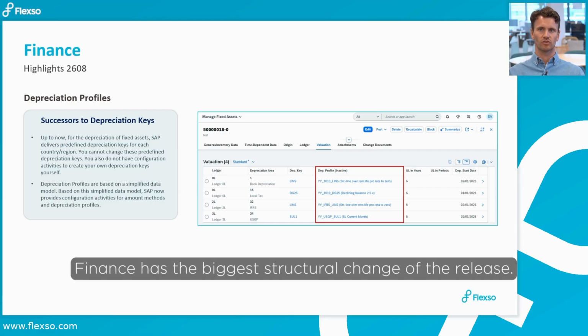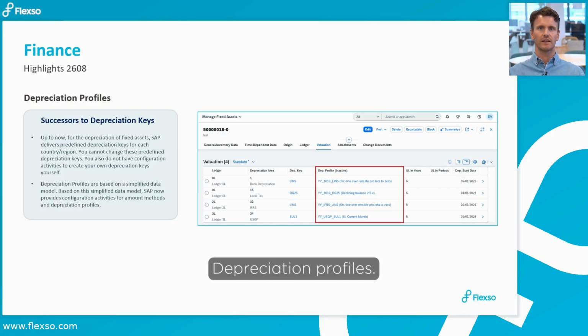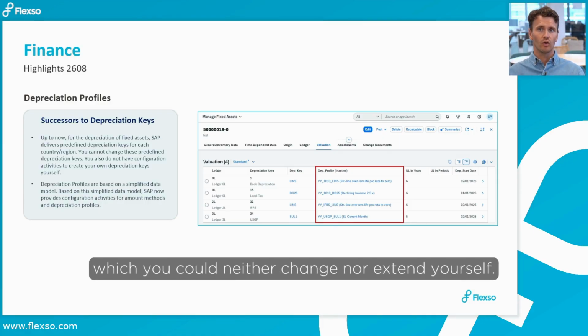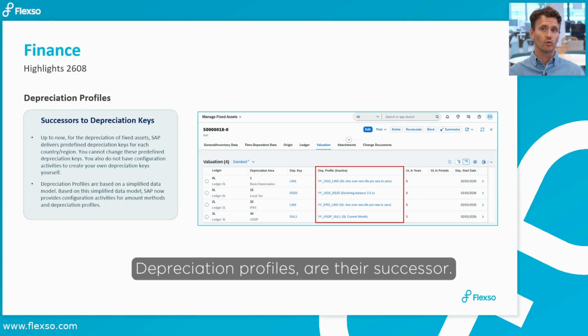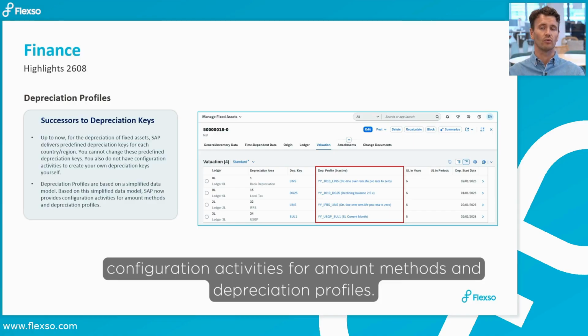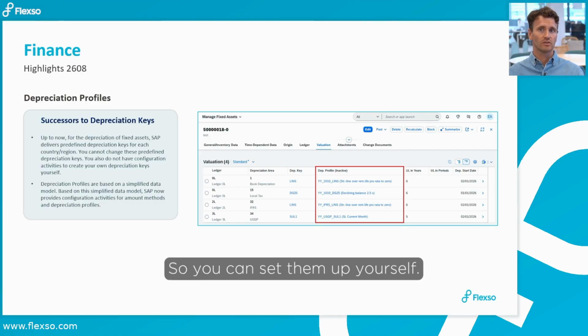Finance has the biggest structural change of the release, depreciation profiles. Until now, SAP delivered predefined depreciation keys per country, which you could neither change nor extend yourself. Depreciation profiles are their successor, built on a simplified data model, and crucially, SAP now delivers configuration activities for amount methods and depreciation profiles, so you can set them up yourself.